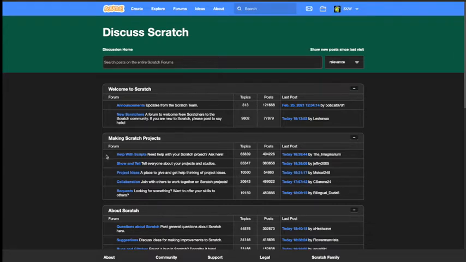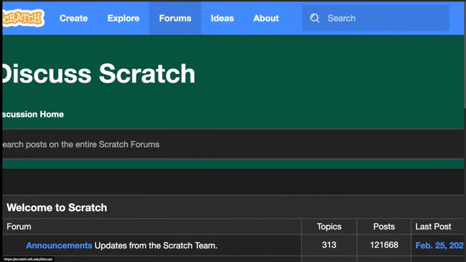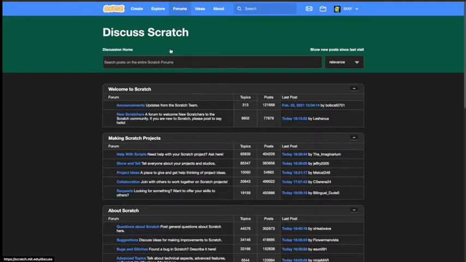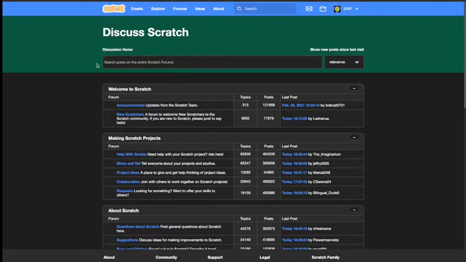So all you have to do is go to scratch.mit.edu/discuss, or there's actually a button. There's actually a way to do that. Just search up forums inside the Scratch Addons, and you will be able to get a button over here, above here. It will say discuss. I just changed it to forums, but yeah.